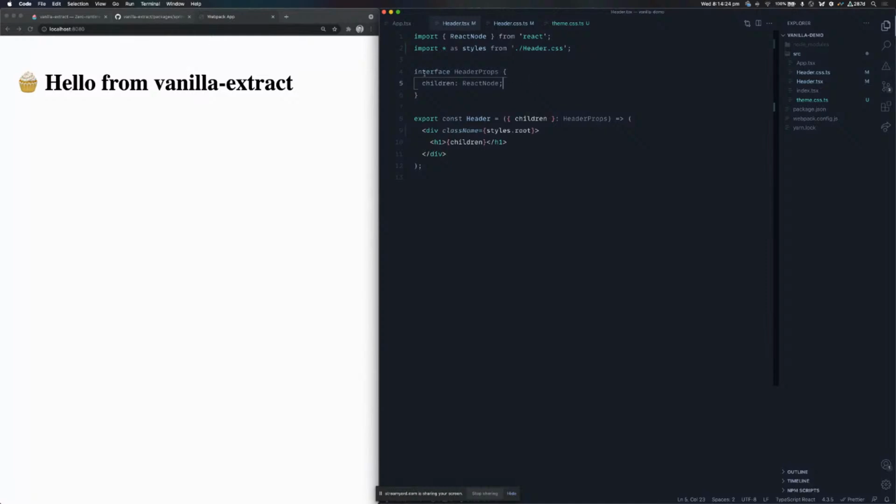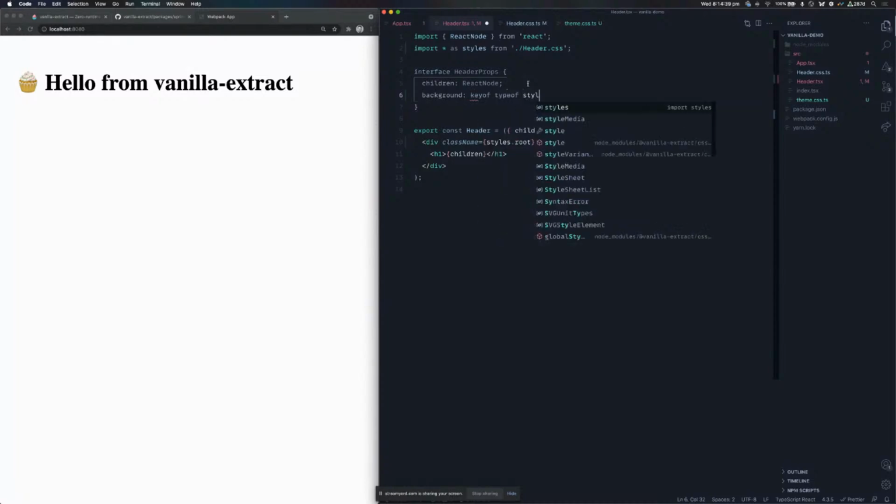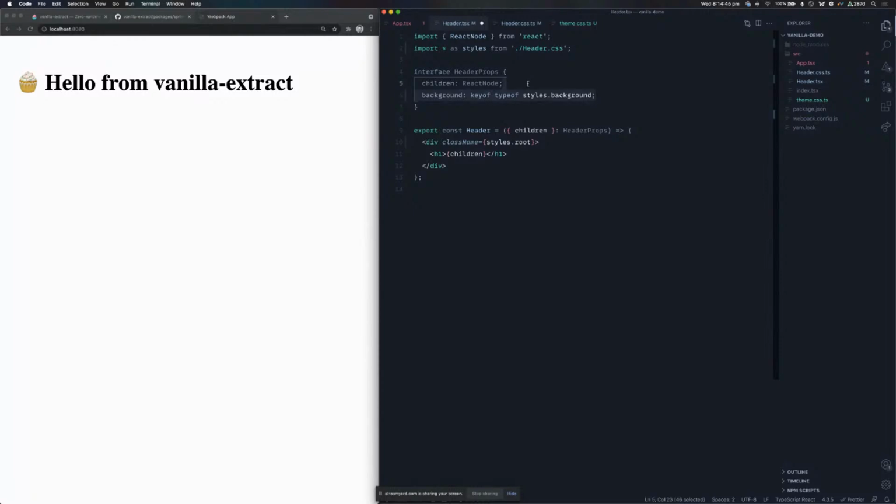So here we've got our interface for the component for the props. What I'm going to do is add a new prop here called background. And what's cool is that because our style sheet is written in TypeScript, we also get access to the types that are coming from it. So I can say here that the background is actually key of type of styles.background. I can use the style variants object that I've exported as the source of truth for the types here of the props. So I can do the same thing for the color as well.